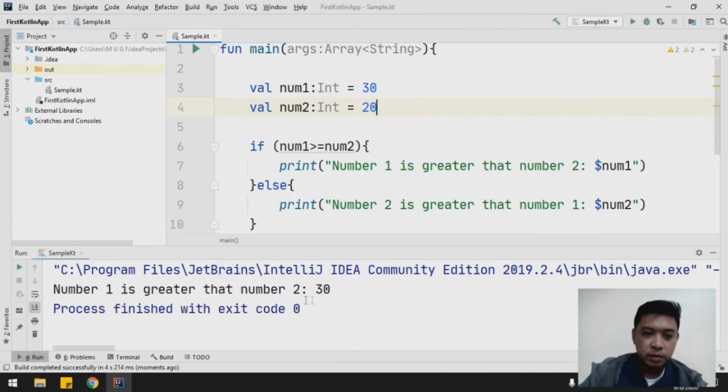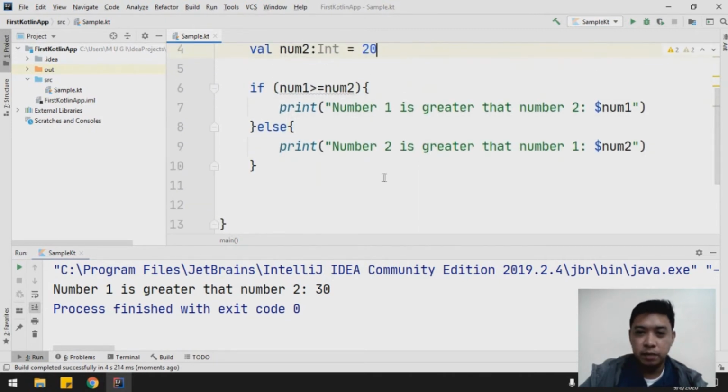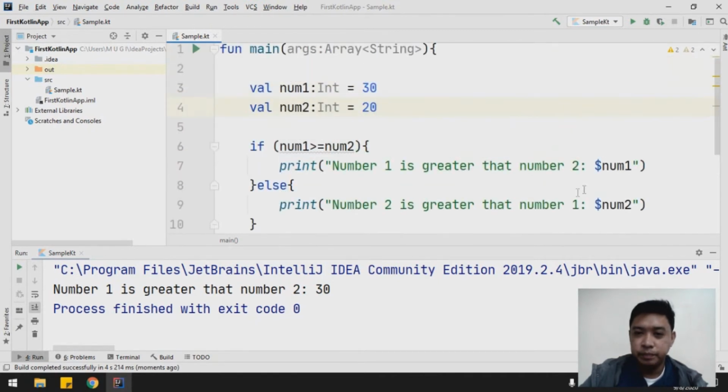As you can see, the result now is different from the other one. It outputted that number one is greater than number two, because our variable number one is now greater than our variable number two. By the way, guys, this is just a concatenation. I'm just outputting the value of the variable. The value of number two is 20, and the value of number one is 30.